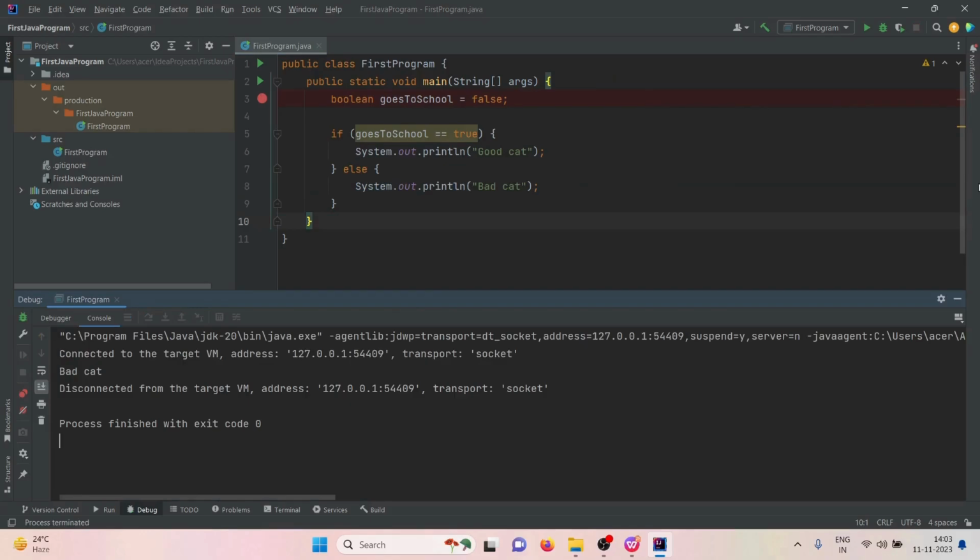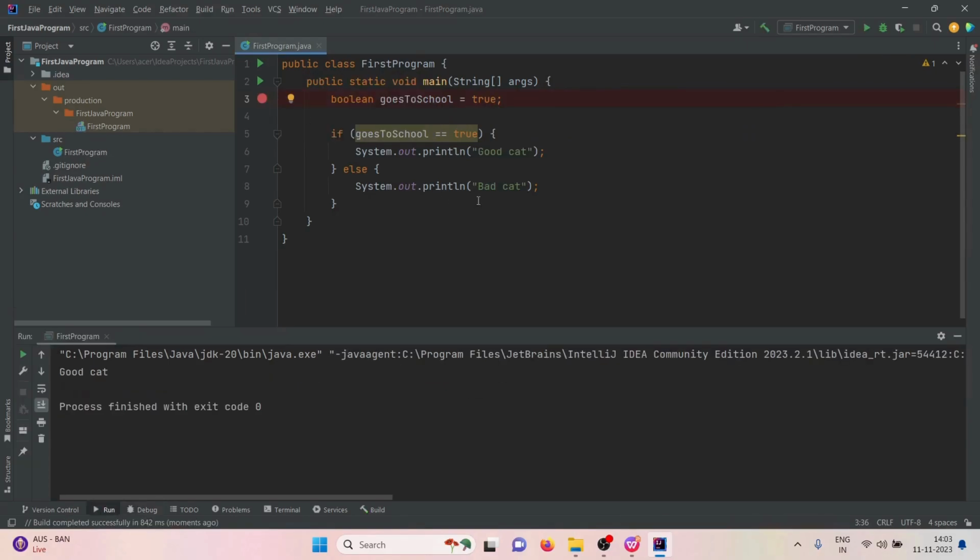And that's the execution of the program. If we set the goes to school variable to true and then run the program, it would show good cat in the output. Now let's extend this example to understand the nested if else and else if block.